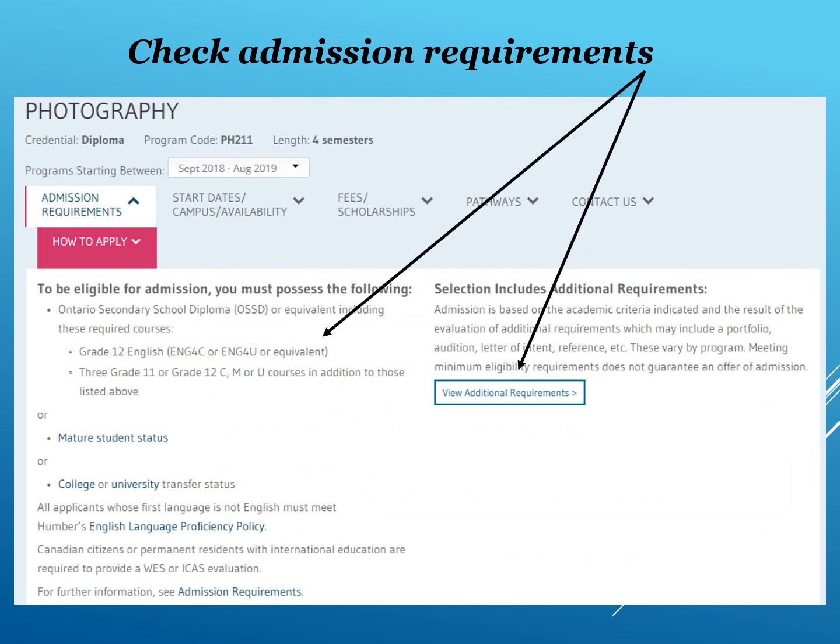So this is what Humber's page looks like when you click on the previous link. You can see that to be eligible for admission, you have to have grade 12 English, and 3 grade 11 or 12 C, M, or U courses. There's also information about mature student status, if there's an English language proficiency policy, and you can also click on View Additional Requirements to see what else you require.